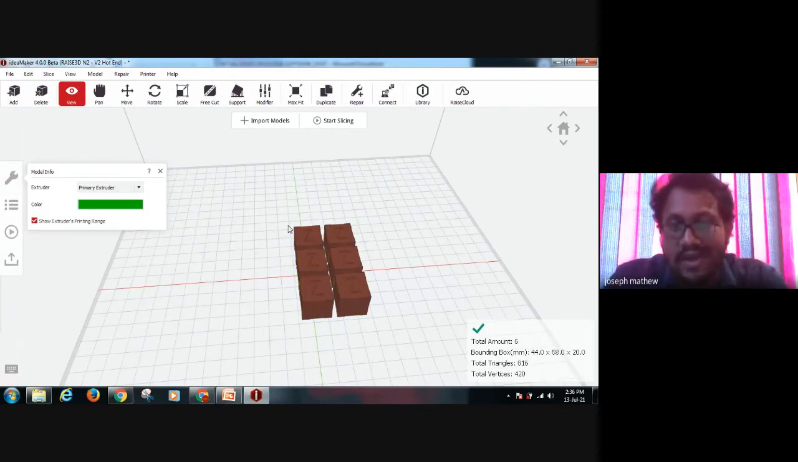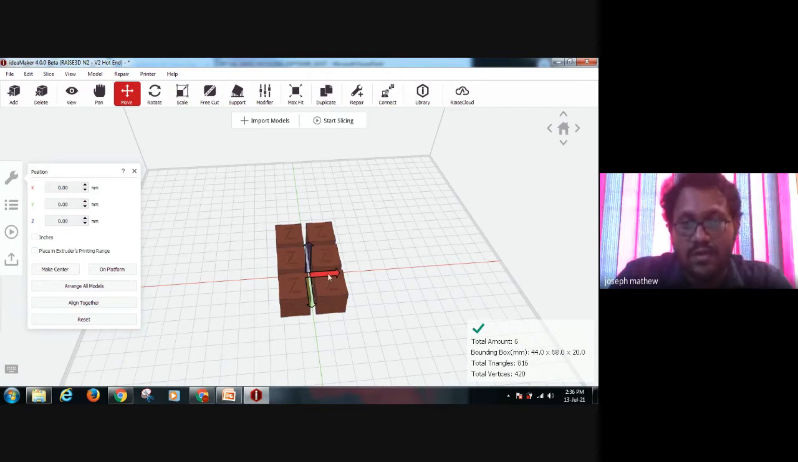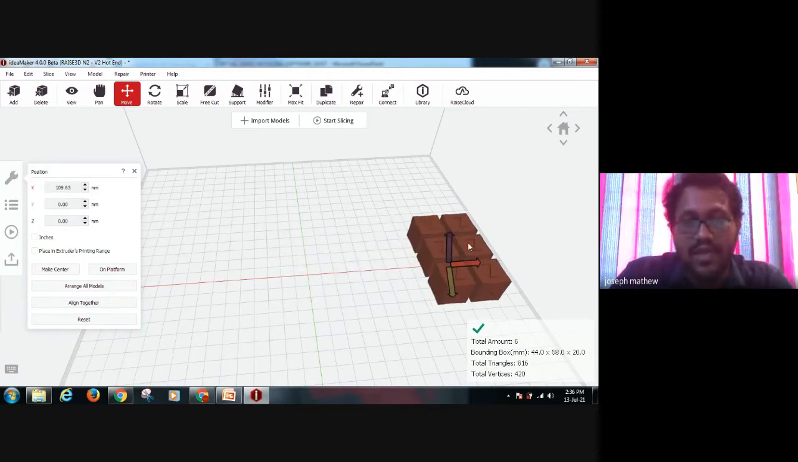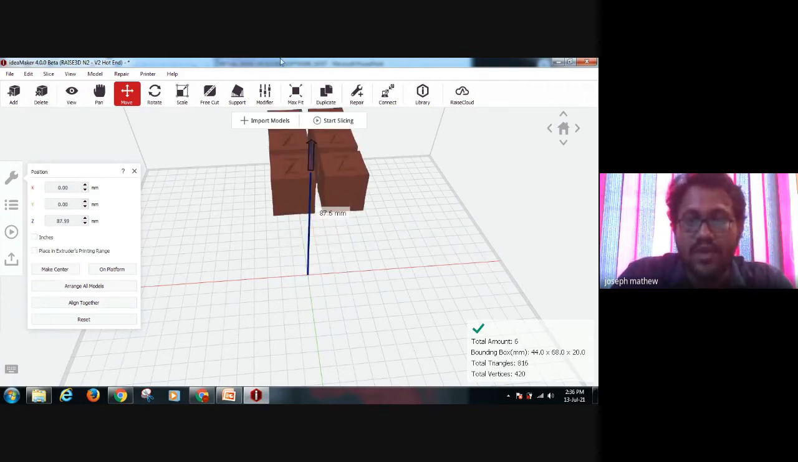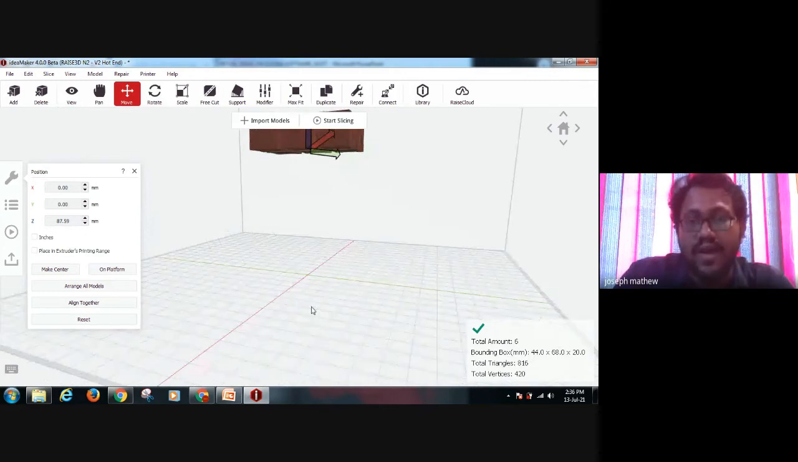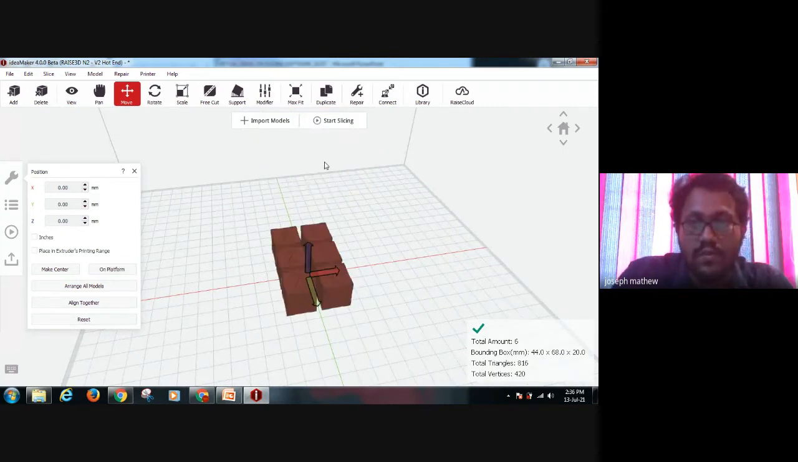So you can click Control A in order to select all the components. So the total amount of components here is 6. You can move it to the center by clicking on the make center option in the move command. So it has moved to the center. So if the component is placed here, just click on move, make center. So in some cases, the component will be placed higher to the platform. So in such cases, you just click on platform to make the component sit over the printer platform.